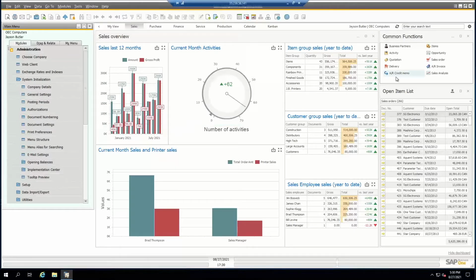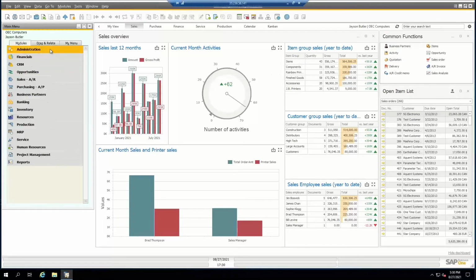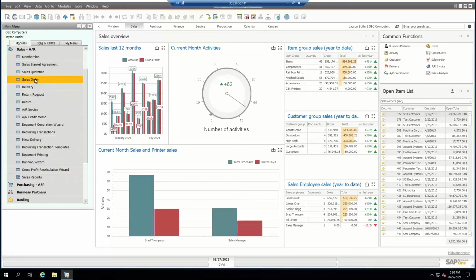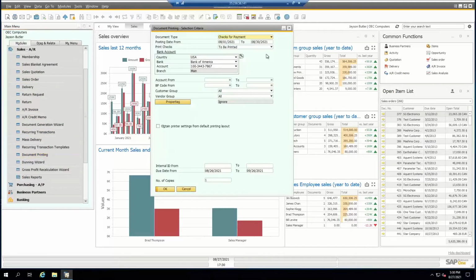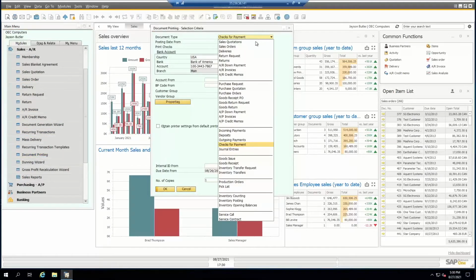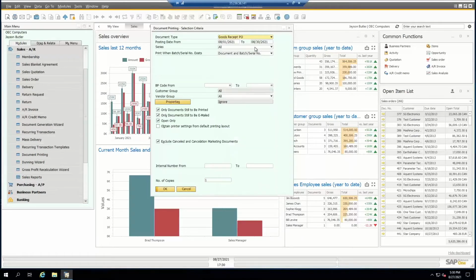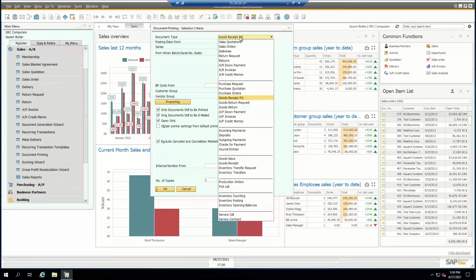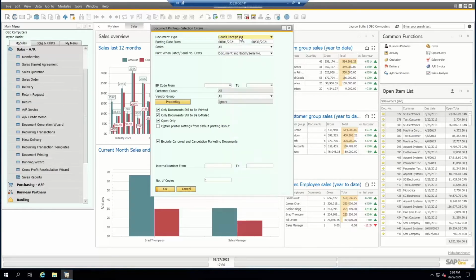Moving on, I want to take a look at the document printing feature. So document printing can be seen under multiple modules in SAP. Here, I'm just going to pull it up from my Sales AR module. And let's say I want to print out all of my goods receipts POs from this month. As you can see from this document type dropdown, there are many different types of documents that you can mass print with out-of-the-box SAP.